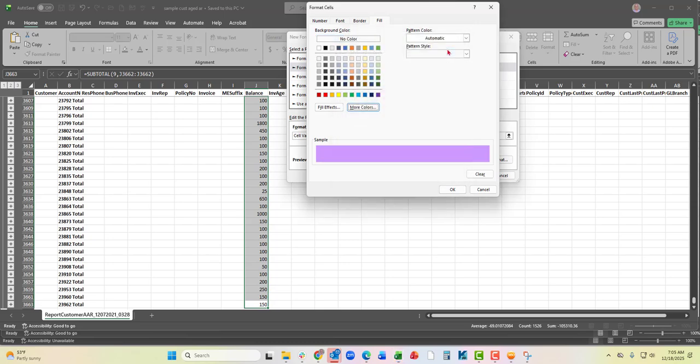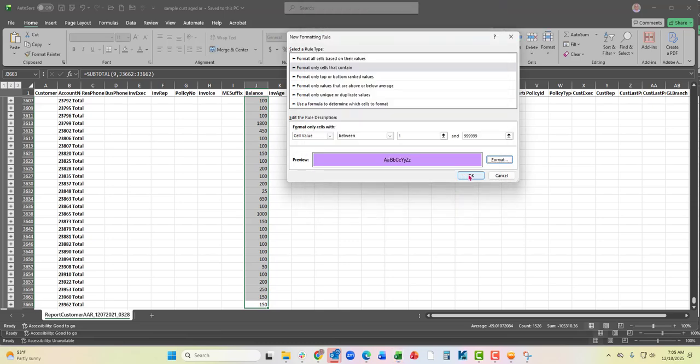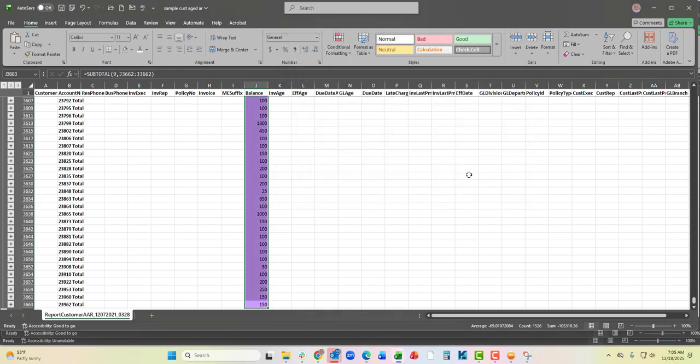A little bit of purple. I'm going to say OK. Your color choices are yours, don't worry about them. Say OK. And there it's marked everything that's above $1.